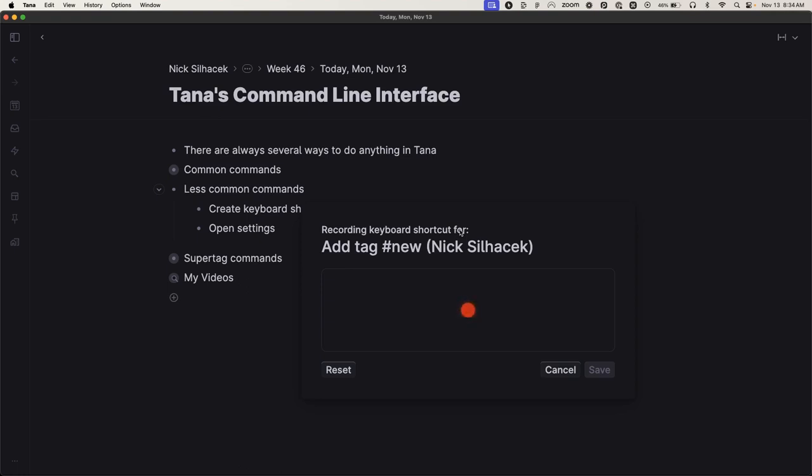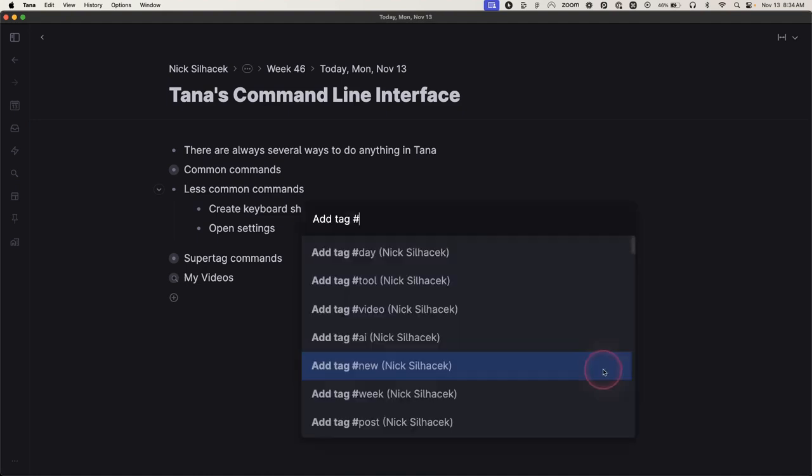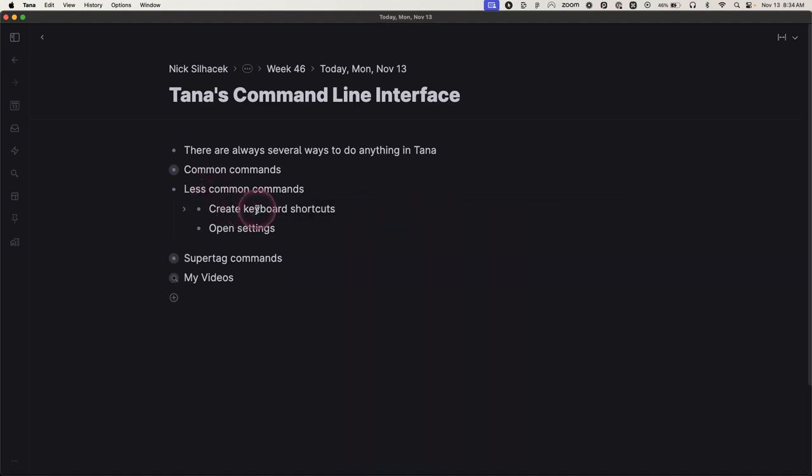So in order to create a keyboard shortcut using the command line, ironically, you need a keyboard shortcut, which is Command Shift K. And what do I want this keyboard shortcut to be? Let's say Command Shift N. I like that for new. Okay, save. And now I don't even need to do anything more in the command line at that point. If I hit Command Shift N, boom, it's tagged as new right there.